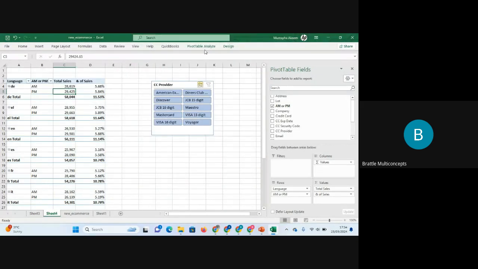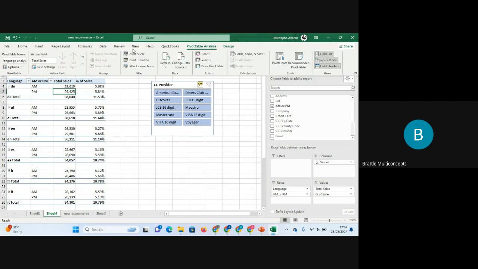Then under this we also have slicer and timeline. We use timeline when we are working with time, right? We have filter already, we have talked about filter. On the right side here, we have the fields, items, and sets. We use this for calculated fields, when you want to calculate and create formulas. So we use this to do the calculation. I'm not going to go into that, to avoid misleading most of us.